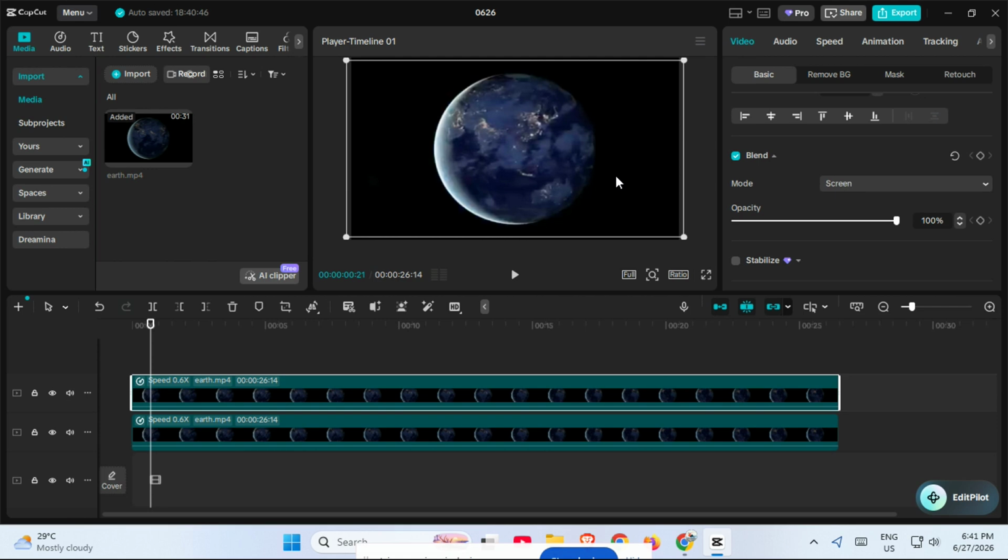If needed, you can also scrub through the timeline and preview the result from different points in the video. That way, you can make sure the blend looks good throughout the entire clip, not just in one frame. If the effect isn't matching the style you want, go back and try another blend mode or adjust the opacity again. A little testing goes a long way here, and that's really all there is to it.